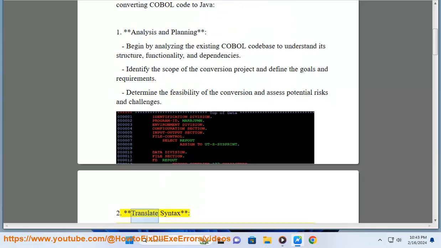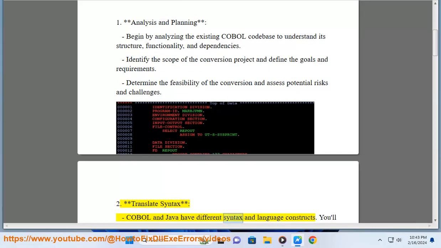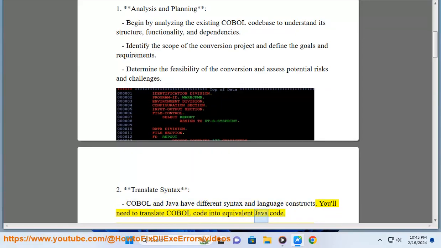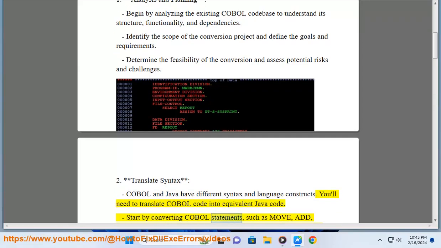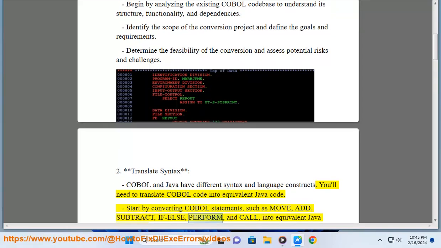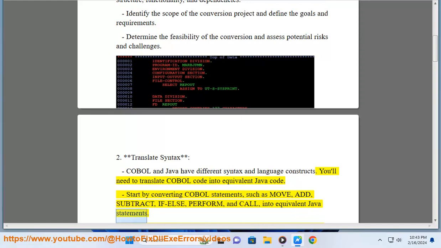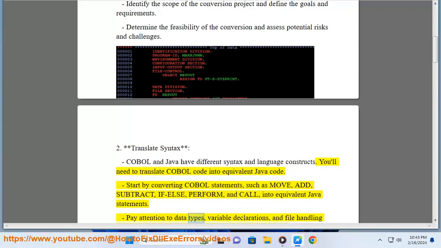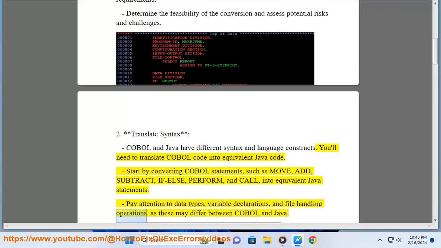2. Translate syntax. COBOL and Java have different syntax and language constructs. You'll need to translate COBOL code into equivalent Java code. Start by converting COBOL statements, such as move, add, subtract, if-else, perform, and call, into equivalent Java statements. Pay attention to data types, variable declarations, and file handling operations, as these may differ between COBOL and Java.